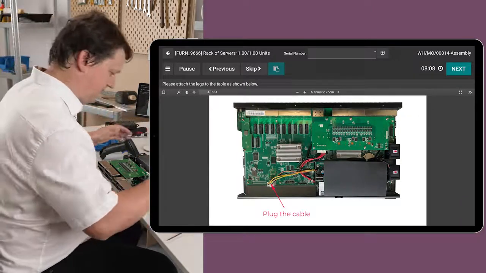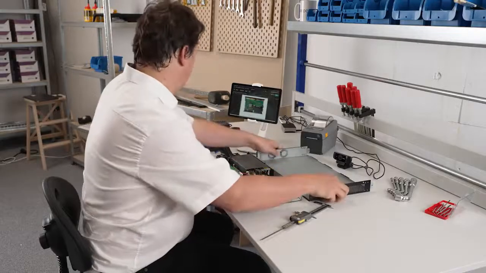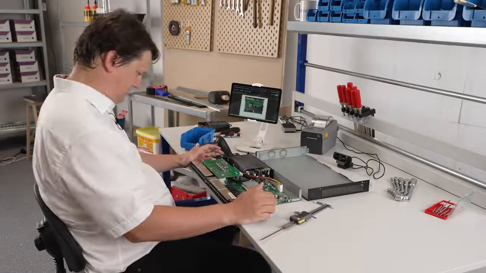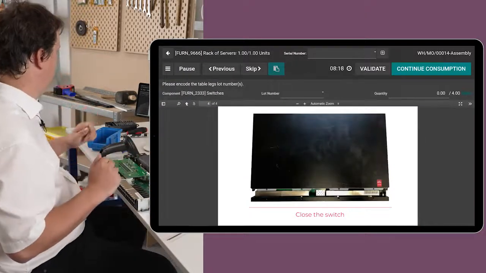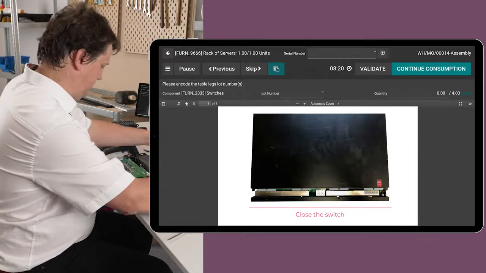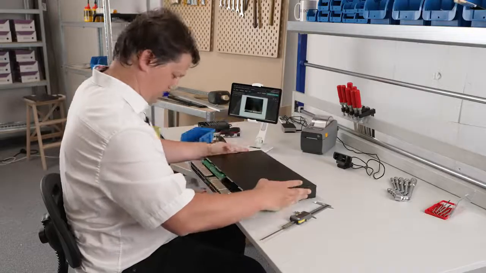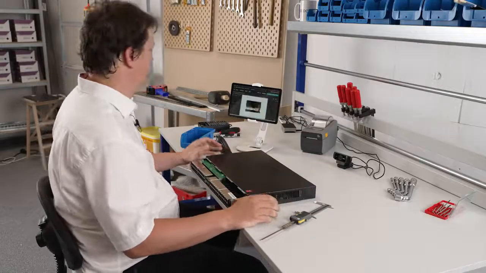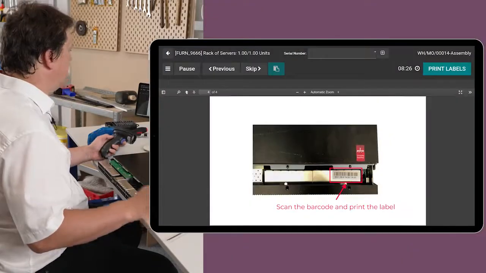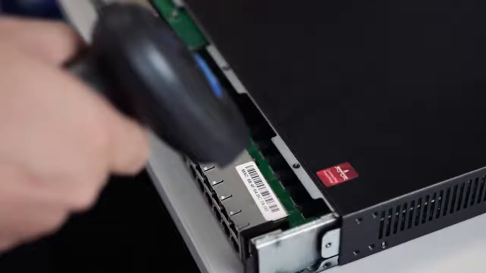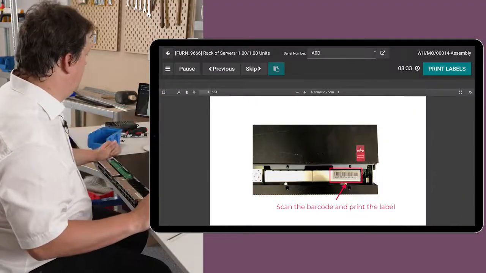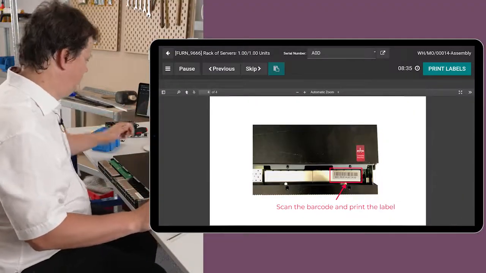Next instruction is asking me to replug everything, and that's it. I can click next, and it switches to the next instruction. I should close it, and I can close it like that and switch to the next instruction. Now it's asking me to scan the barcode number, just like this. Perfect, and print a label.